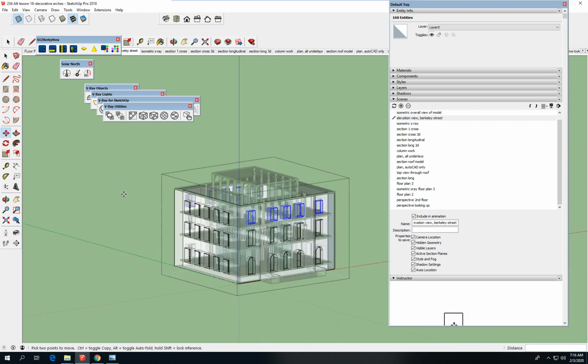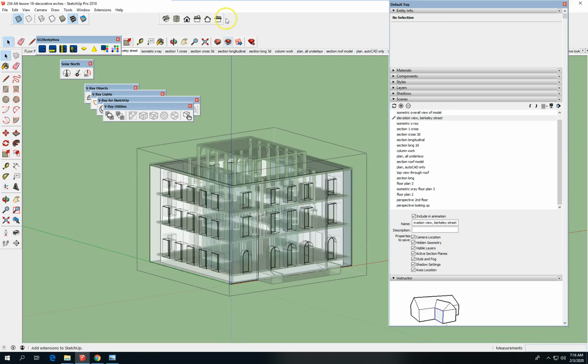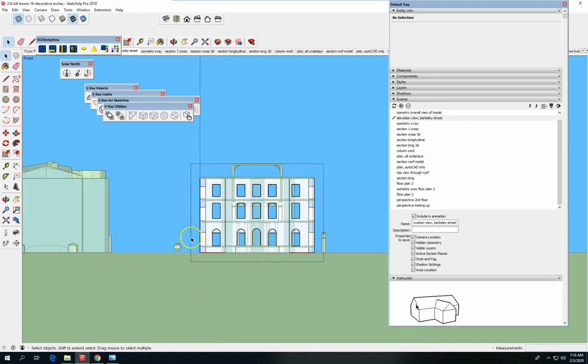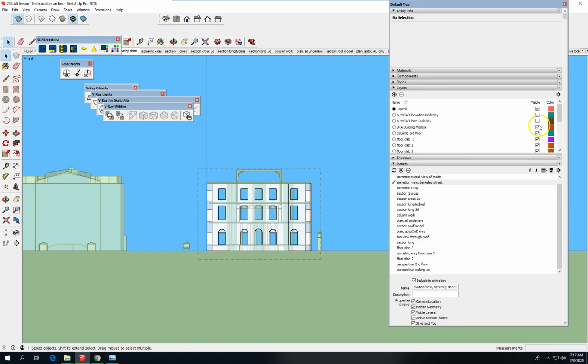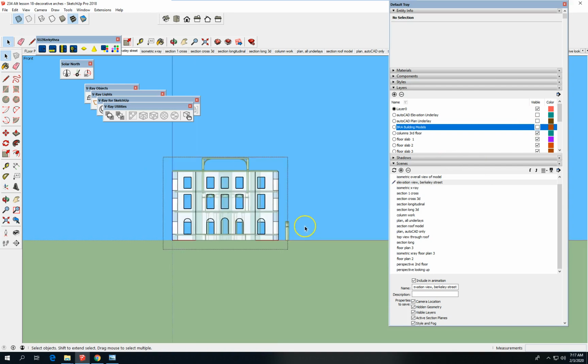All right? Go back to front view. Let's turn off the visibility of the BRA model. I think I have it on a layer. I mean, I know I have it on a layer. BRA building model. Just turn that off.